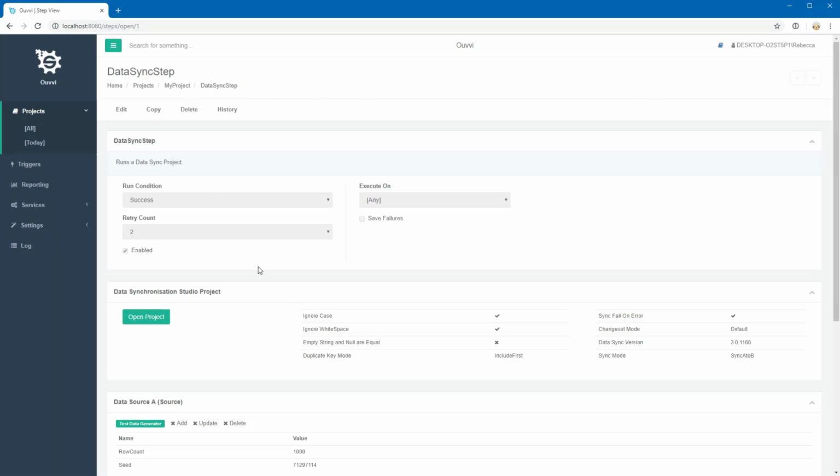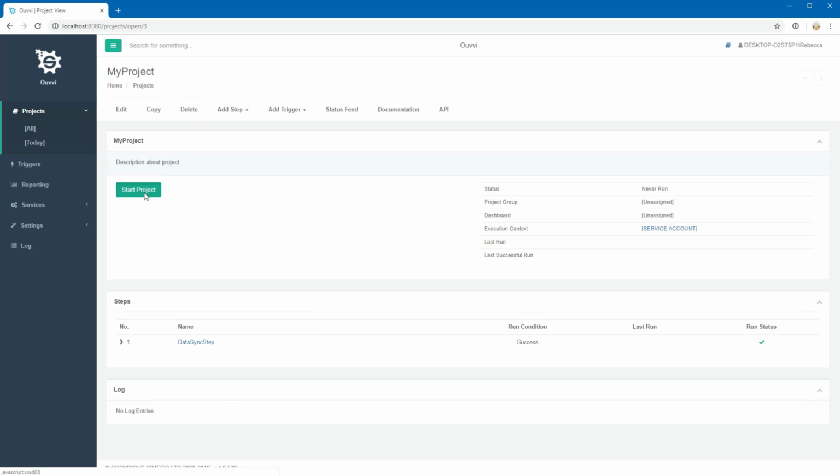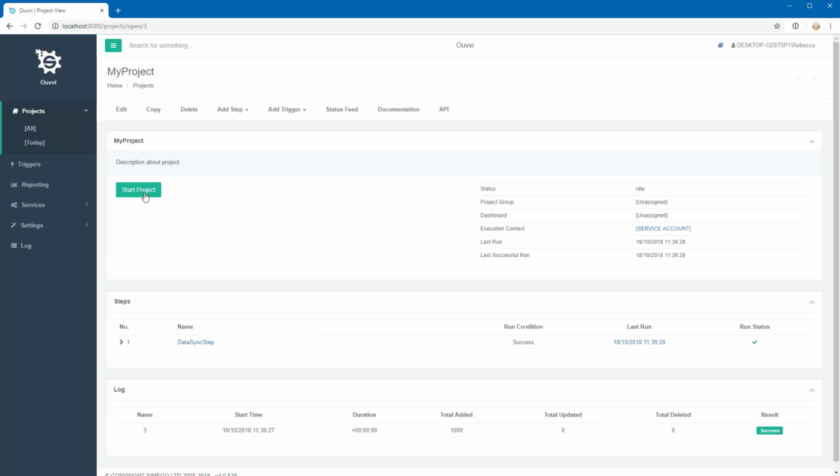Now when we refresh the page, we can see the configuration details of our DataSync project. Now go back to our main Ouvvi project and click Start Project to test it will run.